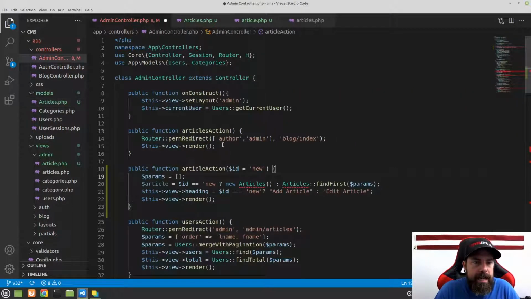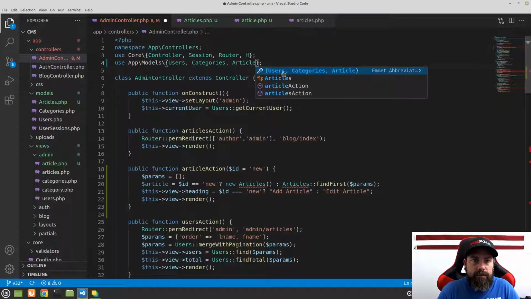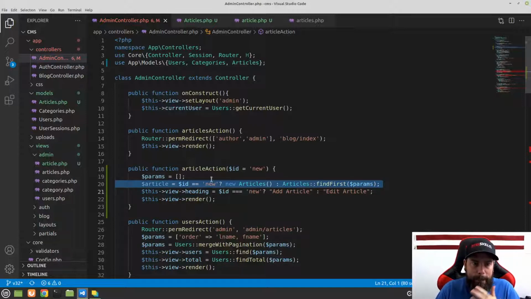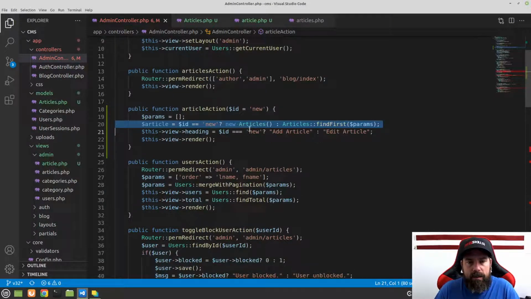Then we'll go to the admin controller, and now we can actually import this article. So if we go up to the models, we can just add in our articles into that group right here. And now you can see that this works. So what do we want to do? We want to get the article. In our case right now, it's just going to be the new article, but we're going to be taking care of the update and adding in the same form here.